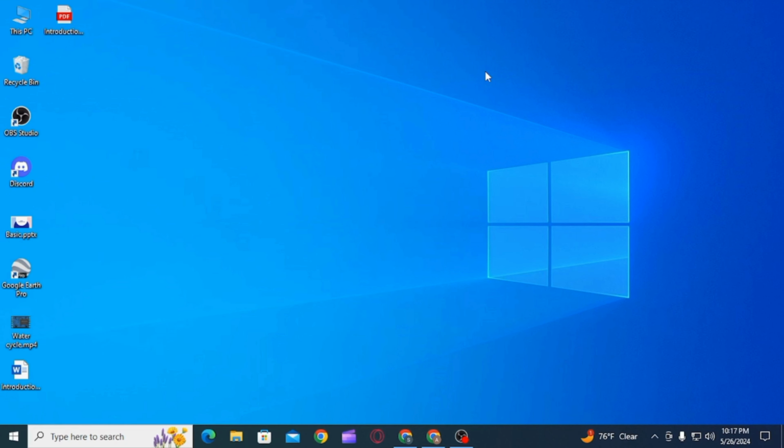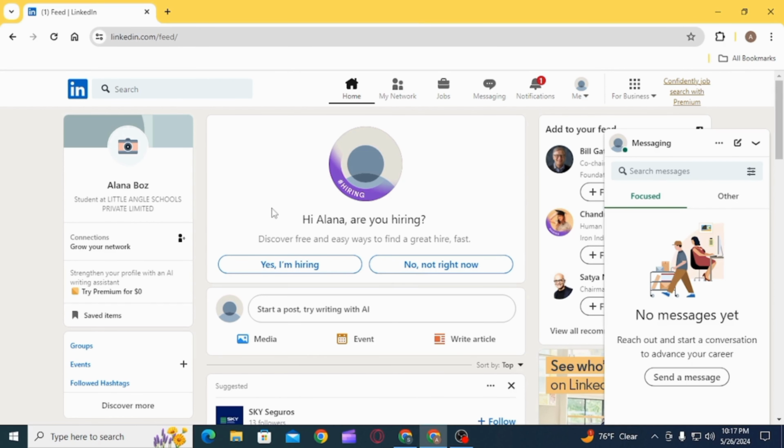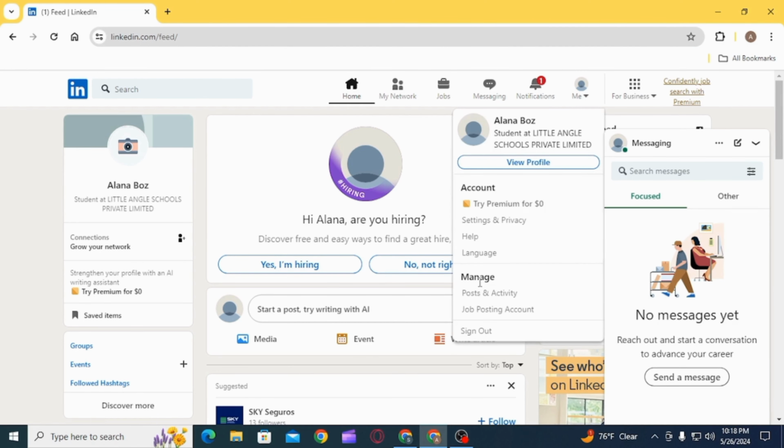Let's begin. The first step is to open up any web browser. Now you want to search for linkedin.com. Here you want to sign into your account. Once you have been signed into your account, you want to click on the option of Me.